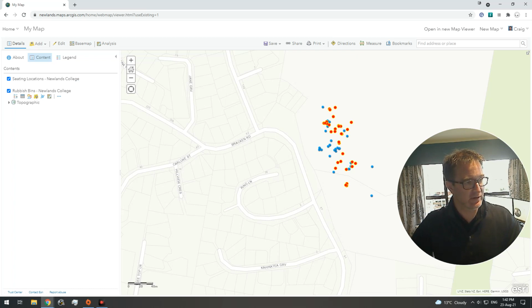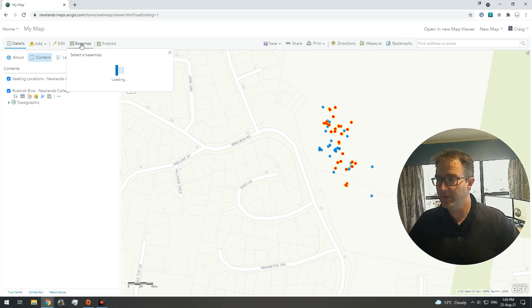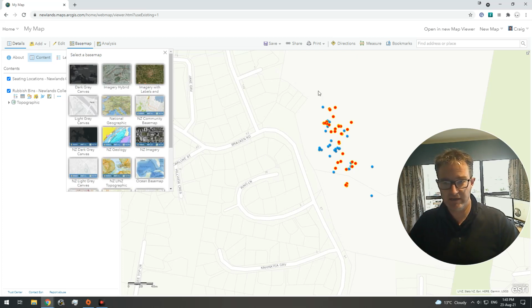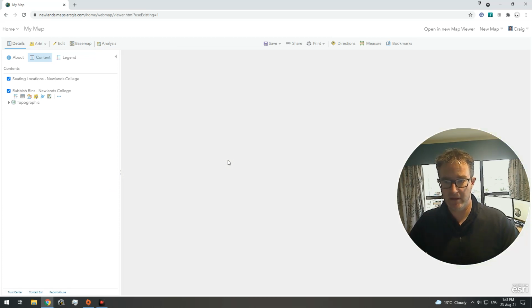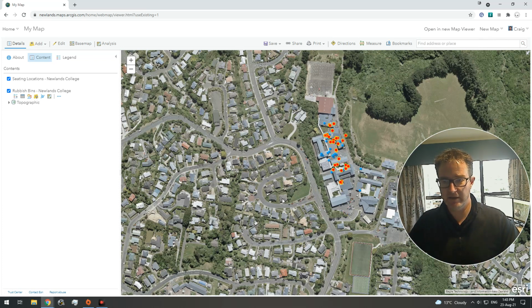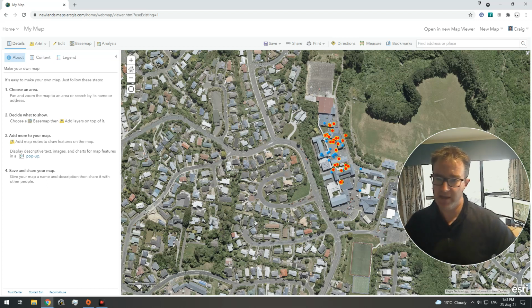Okay, so now we need to change the base map. If you're reading along with me in the assessment, we're suddenly already at task 2F, now up to task 2G. Up here we've got a thing called base map, and just so we know exactly what we're talking about here, if we click on the New Zealand imagery base map, suddenly it looks a bit more familiar because we can see the buildings and things, so we can see where the seats are and where the rubbish bins are, at least according to the data that was collected by this group. There may be some errors in that.